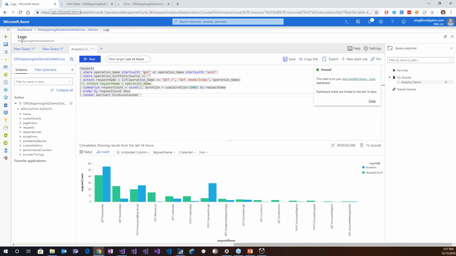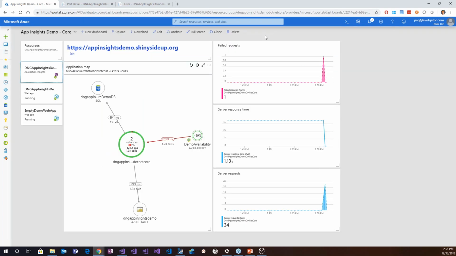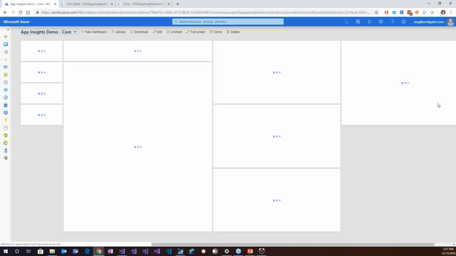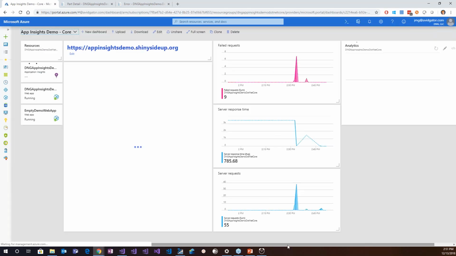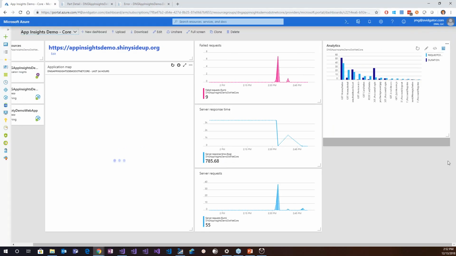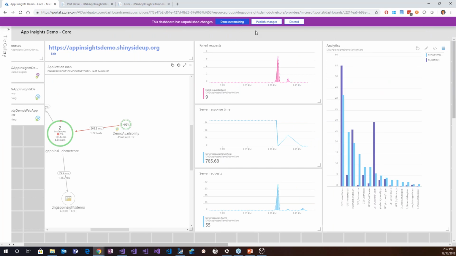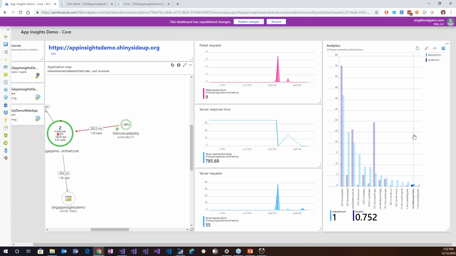And if I come on back here to the dashboard view and I refresh it, I will see that my new custom query is available for me over here in my dashboard view. So fairly handy, fairly useful.